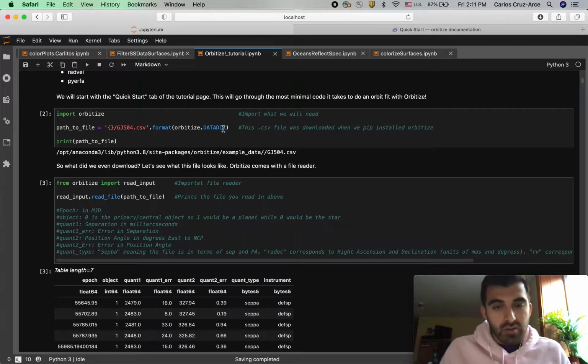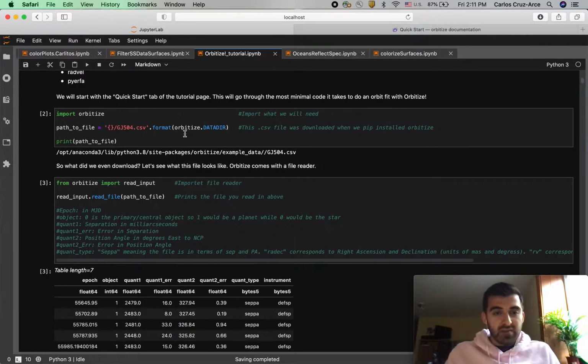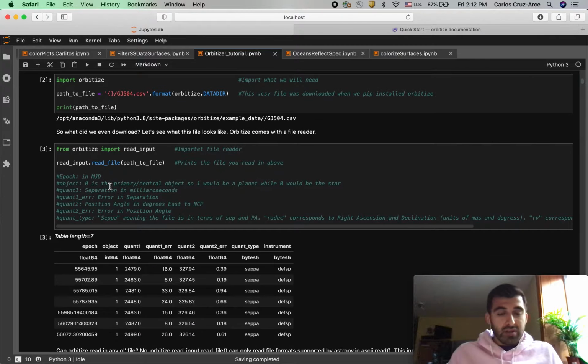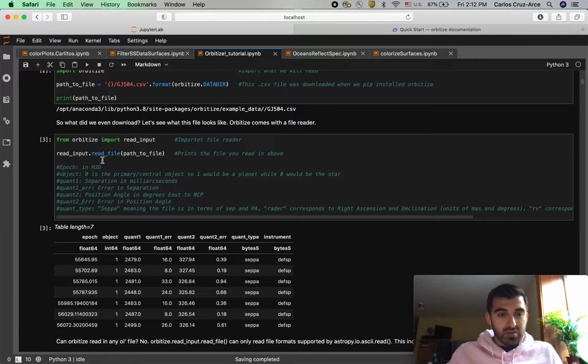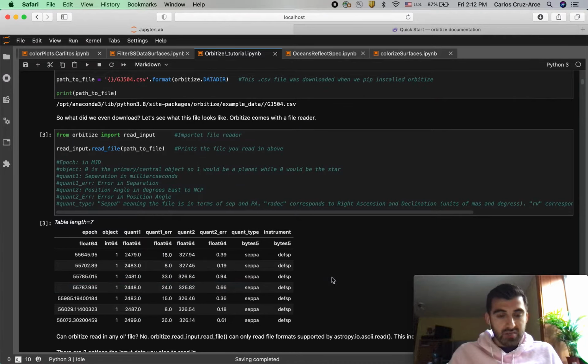So import Orbitize, and then we are going to create this path to file, and this file right here, gj504.csv, comes with the Orbitize package, so it'll automatically be downloaded when you download Orbitize. Orbitize has a file reader, and this is how to use it. This is the file that we just read in. This is what it looks like.